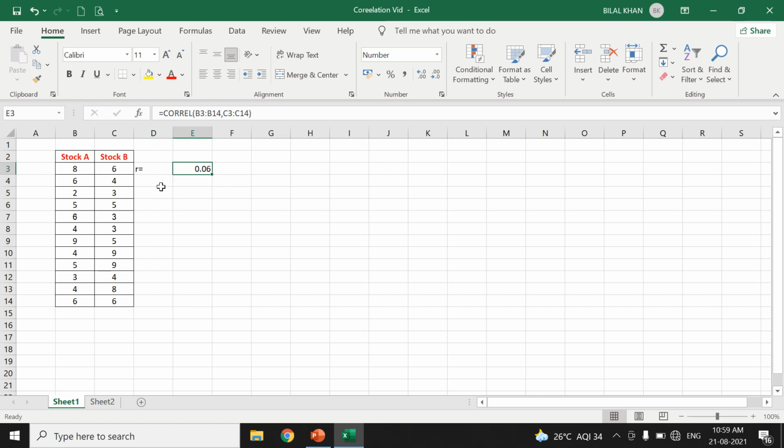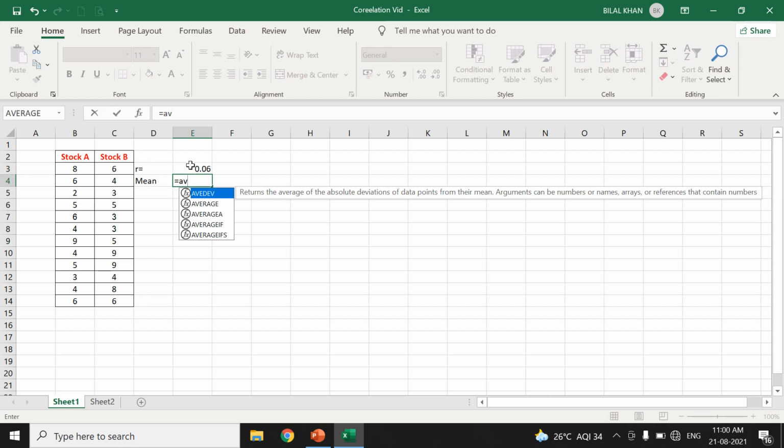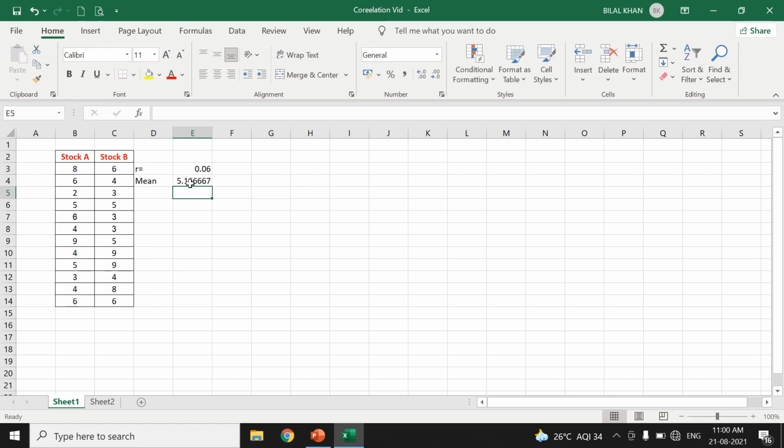Okay. Now, if we want to calculate the coefficient of variation, what are the things that we need to calculate? We need to calculate the mean for both. So we will just write the mean, and for the first data set, we'll hit equal to, and we'll write AVERAGE, and we'll select this, enter. This is the mean for the first one, and for the mean for the second stock, we can simply do it like this, and we'll hit enter. So the mean is 4.